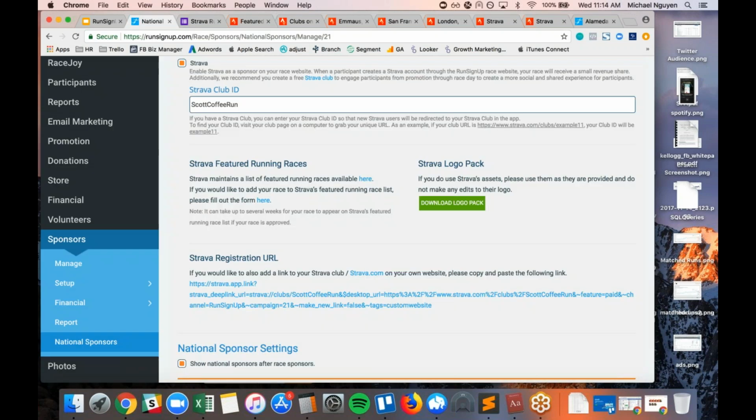And then we also have a Strava logo pack. If there are assets that you want to create and want to leverage our logo pack, it's all downloadable here. The only thing that we ask is that you don't make any major edits to our logo, use them as is. But we want to be flexible and allow race directors the freedom to place the partnership assets where they desire.